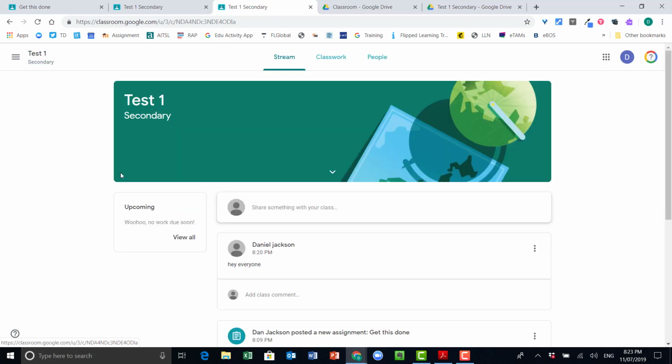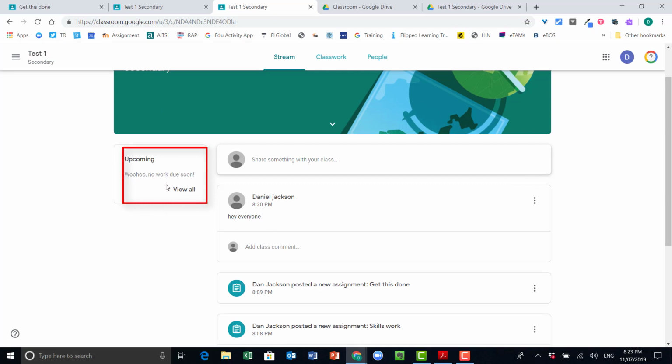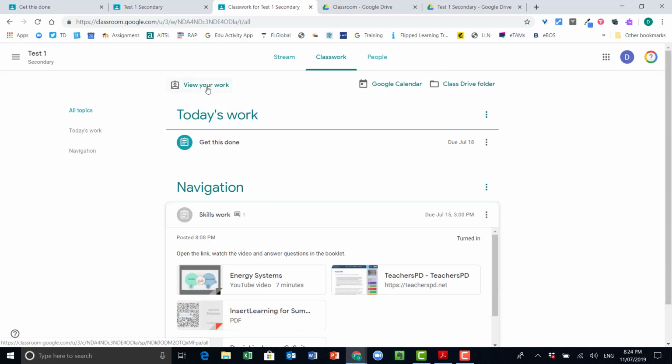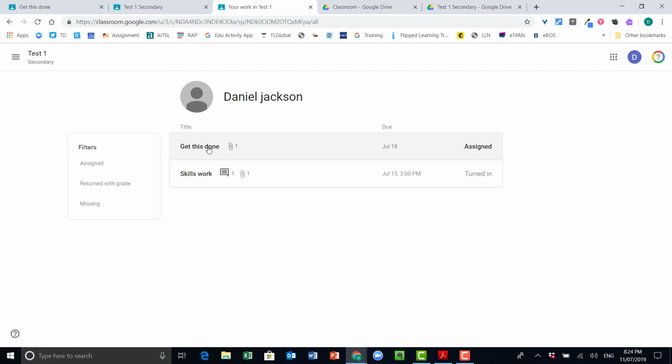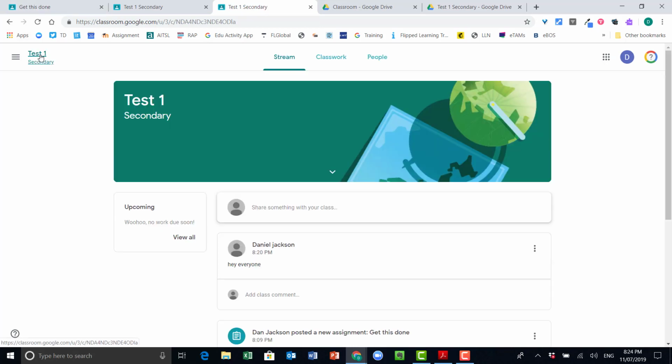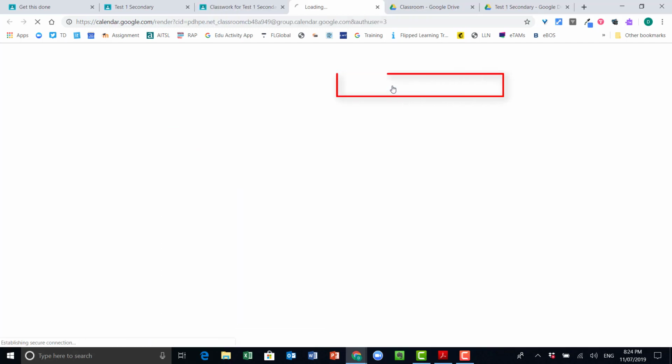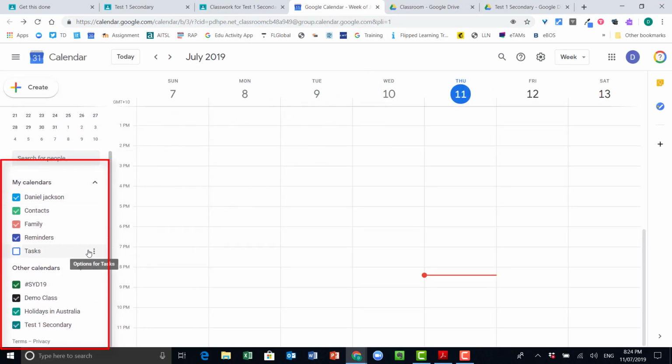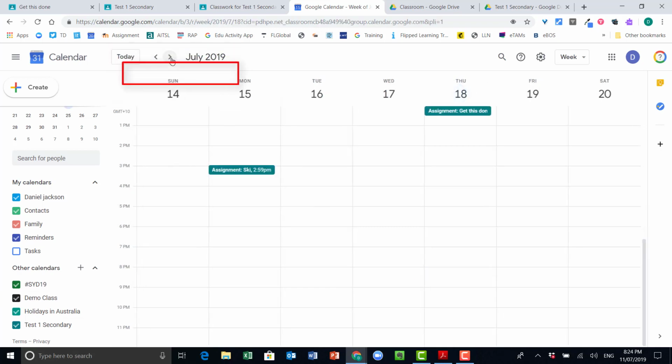They go back to the classroom. You now see that there's no upcoming work that's due soon. In student view, you can also view your own work. So click here, this is the work that the student is working on. This has been done because it's been turned in, and this has been assigned and has a due date coming up. If I go back to the class and click on classwork, you'll see the Google Calendar. If I launch that, you'll see down the left hand side all the classes that this person is in, and that means that anything from those classes will appear in the calendar. So if I go to next week, you'll see that I have the assignment that's due and another assignment over here.